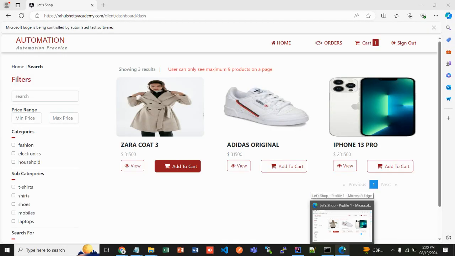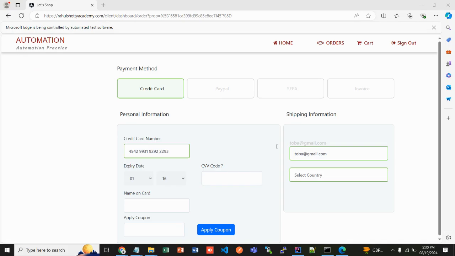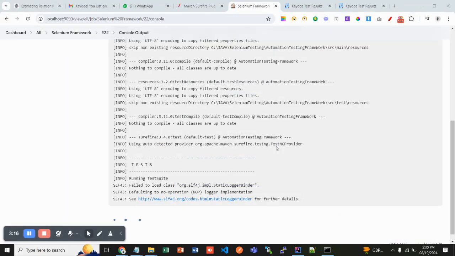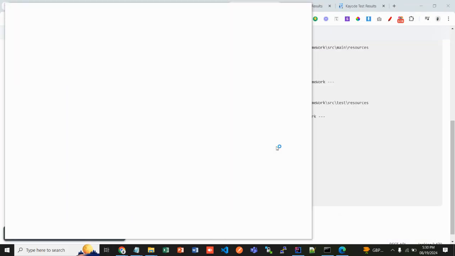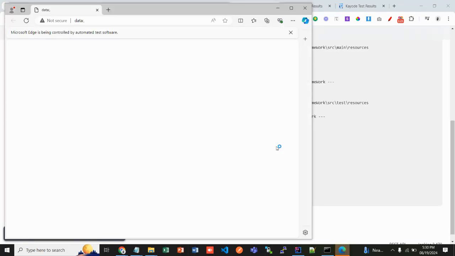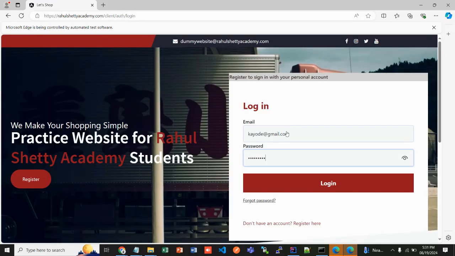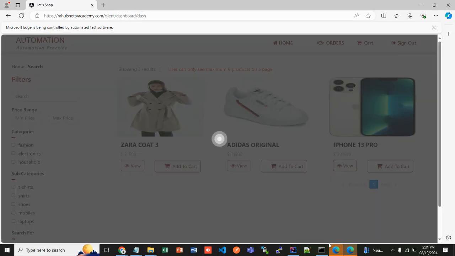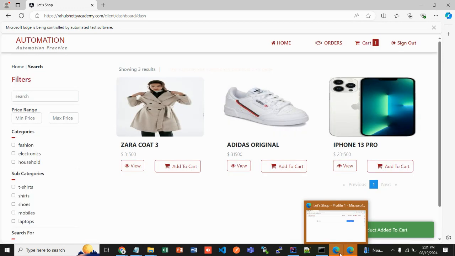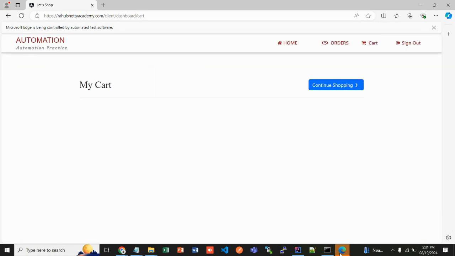This is basically a framework to automate an e-commerce website. Basically, a user signs in, adds items to cart, places an order, then checks out. This is what this framework is all about. I have about five test cases, and each of these test cases will open up a unique web browser execution.